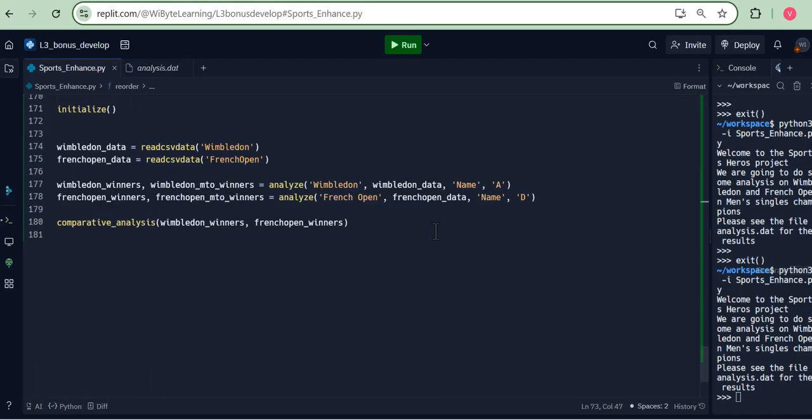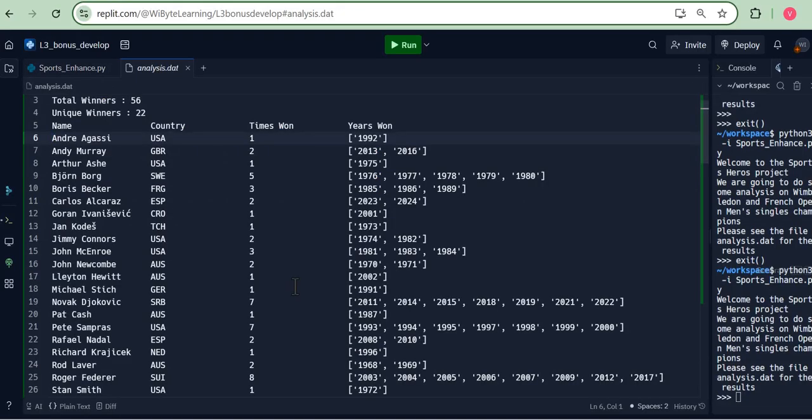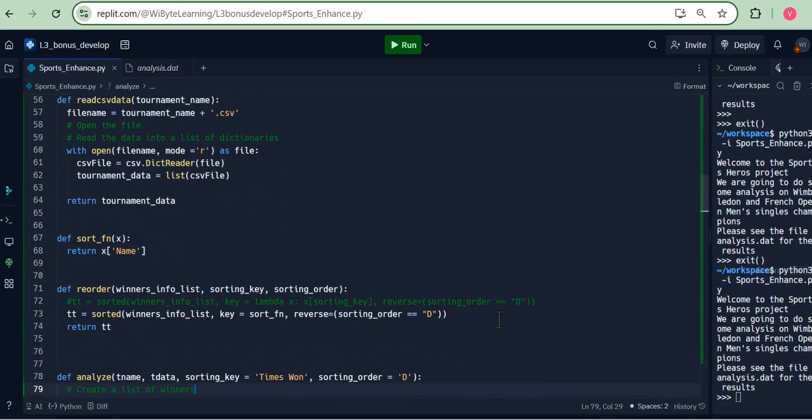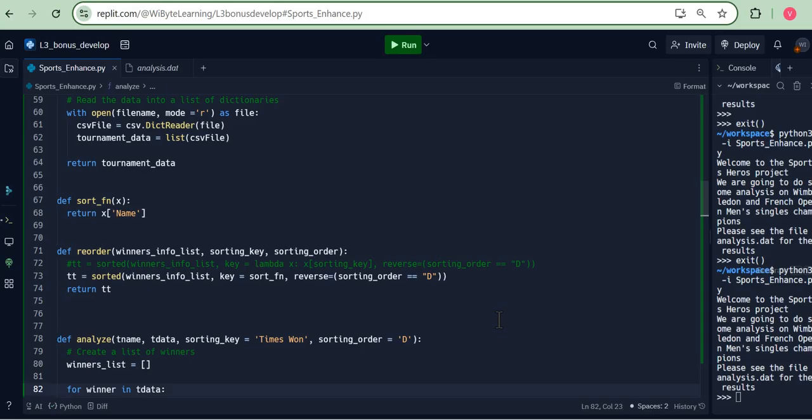Let's say, however, I want to keep it flexible. So let's say I want to use the key times1, but when I run this, it turns out that we are still getting the same result. And this is not a surprise because my sort function is returning me x of name, which is like saying that I'm sorting by the key of name.